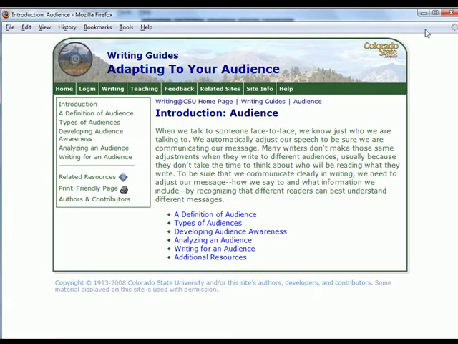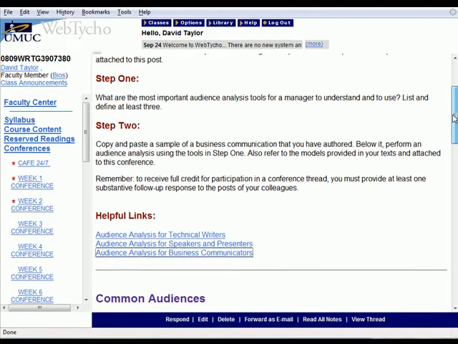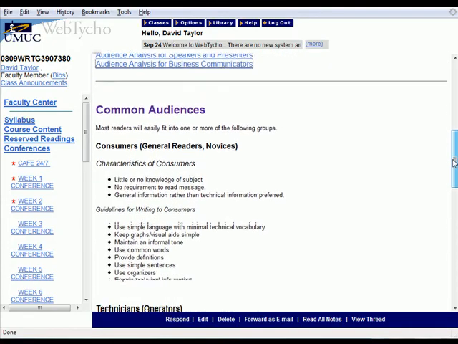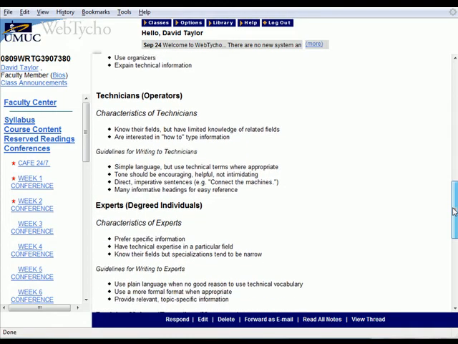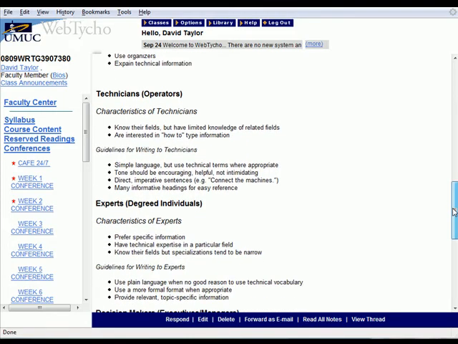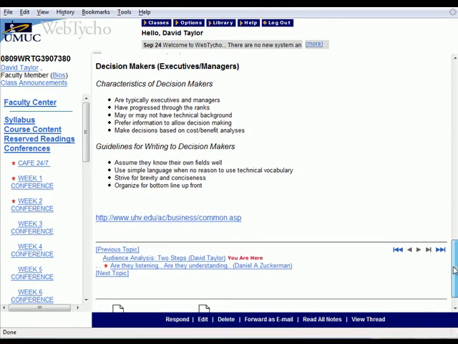Business communication, motivational speakers and oral presentations, and then technical writers. In addition, I have also uploaded some material here that also divides up types of writing and types of audiences. Here you see you can have an audience of technicians, an audience of experts, an audience of decision makers. And that's another way to look at audience. And it looks like Daniel Zuckerman has already uploaded something.